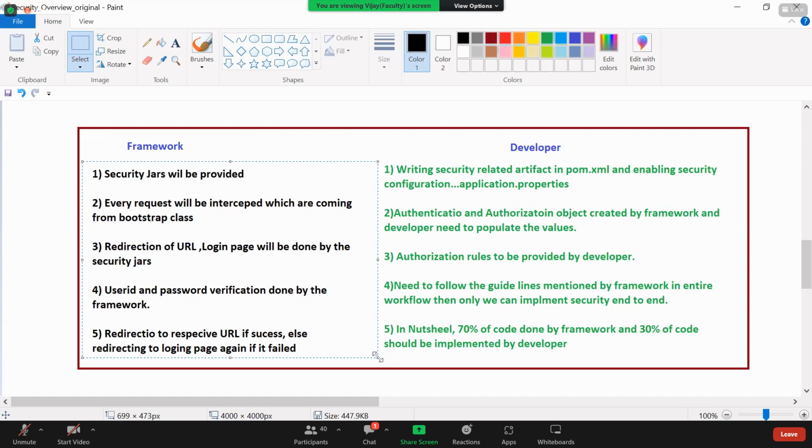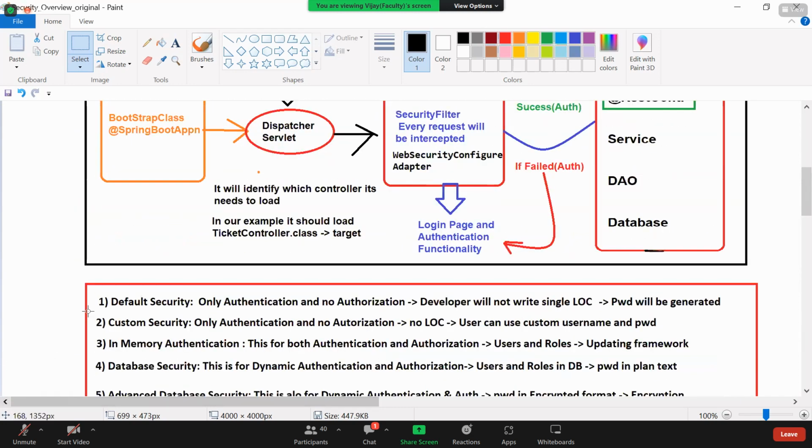Now, I'll go into the first topic, which is the default security. Whatever the first exercise I did, that is default security only. What is the first exercise? Writing the security related artifact in pom.xml. That's it, which will download the security jars. In this first approach, the developer does not need to write any code, and it's only authentication.